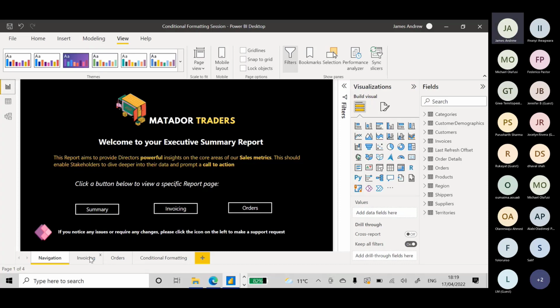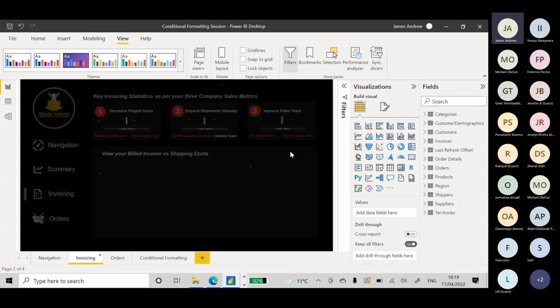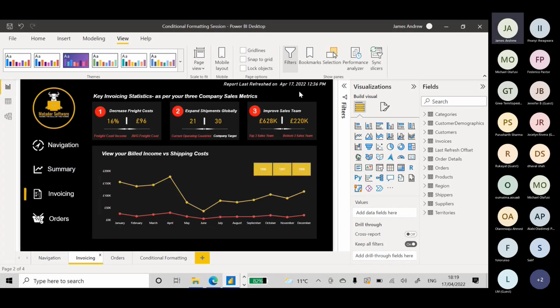So we said we want to focus on invoicing today, and this is where our conditional formatting journey is going to begin. Again, I just wanted to highlight some key things for data viz. I'm aware we have some people in here who are very good with data viz, so we won't focus on it for too long. But like I said, we want everything to be clean. So there's a key navigation here. You can go to navigation, summary, invoicing, orders, conditional formatting, whatever that may be.